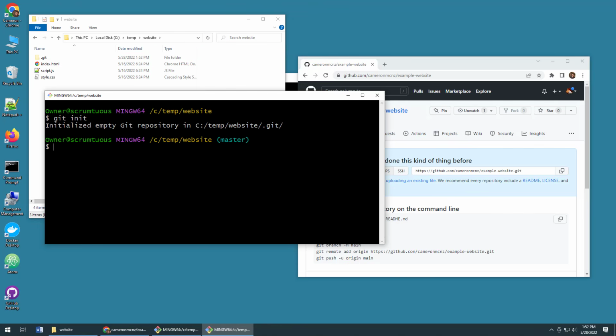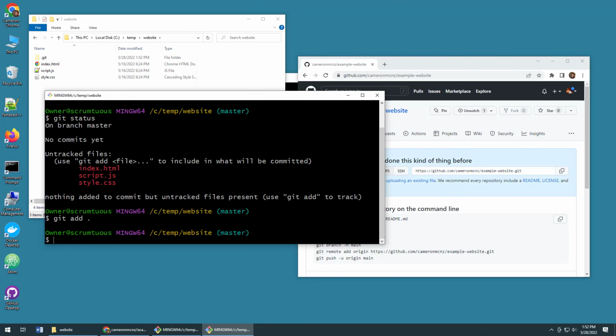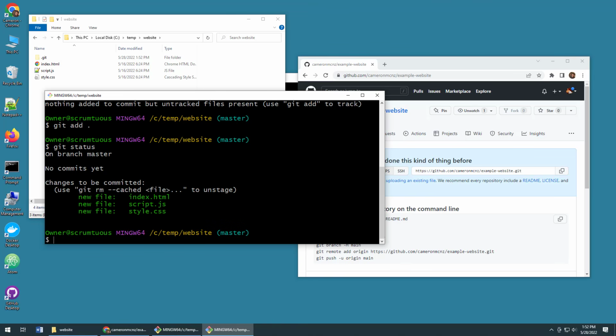Well, I say that, but if I do a git status, Git's going to say to me it's not tracking anything, that index, script, and style are all untracked files. But I can change that. I just do the git add command. That adds those files to the Git index. If you do a git status command, it'll say, hey, these are new files. I'm tracking them, but they need to be committed.